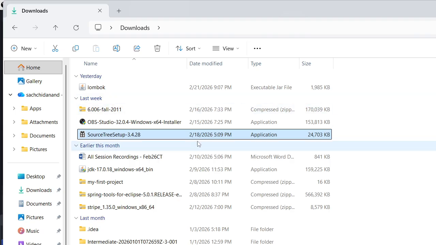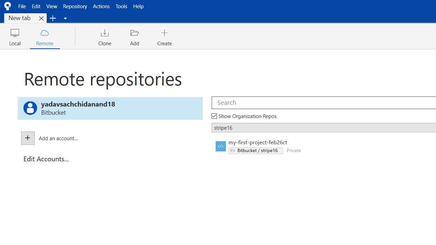Like that it will become, and you will specify the path that it is showing. You just specify the location and install. It will be installed, and then you can see it will be like that. And you will see the add account. You have to link with the Bitbucket account.